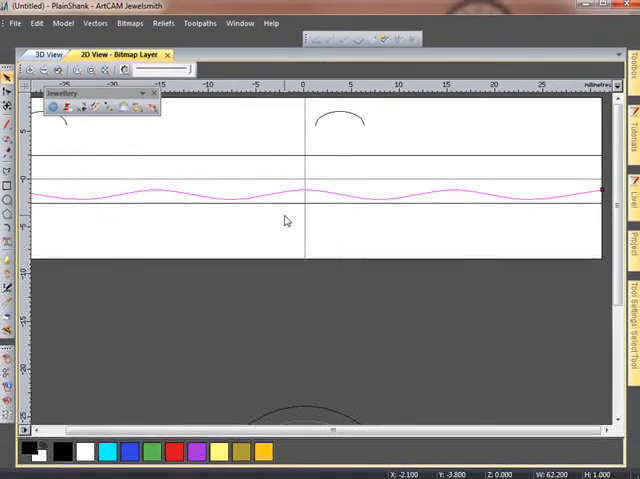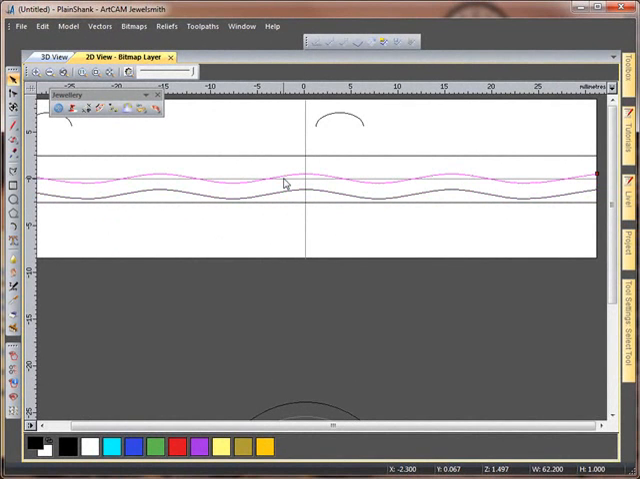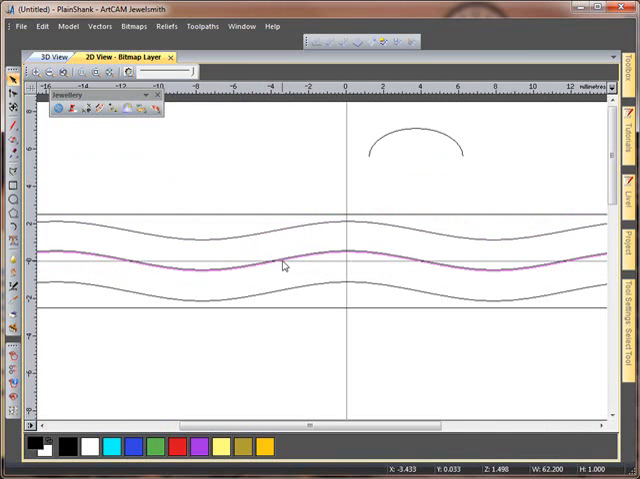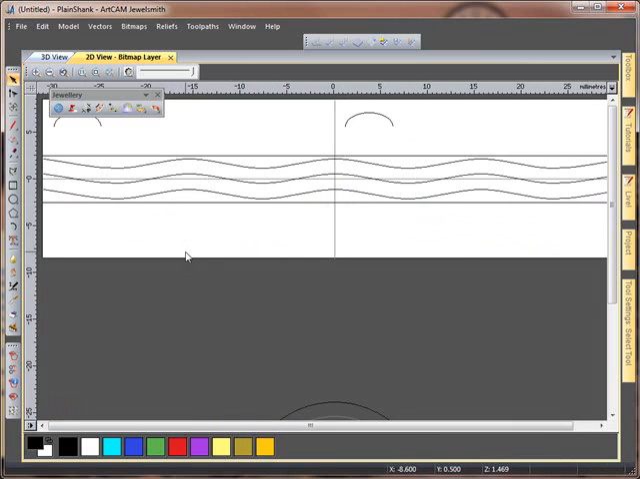I'm then going to just take a copy of this vector and create it using F9. And then just roughly by eye, I'm going to copy these vectors up here to as close to that as I can get. Delete one of the lines. So we have three wavy curved lines.